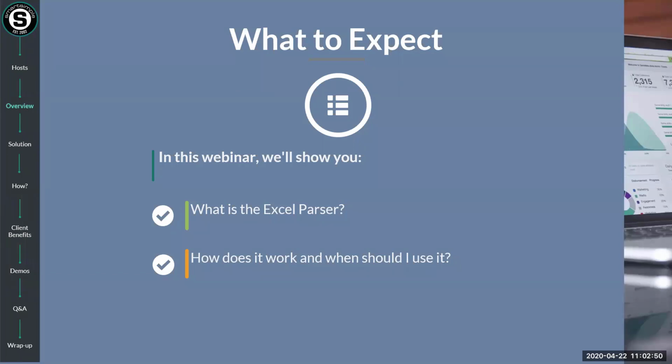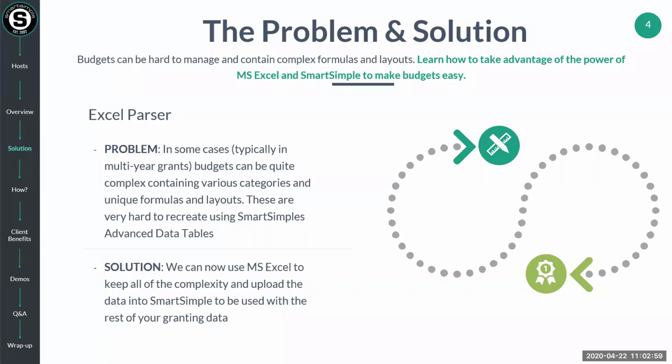Things you can expect with today's webinar: what is the Excel Parser, how does it work, and when should I use it? In this particular case, we came up with this really for budgets. When we say budgets, we don't mean the foundation budget where you're funding your grants, but more from a project perspective. So this would be a grantee or applicant filling in a budget form.